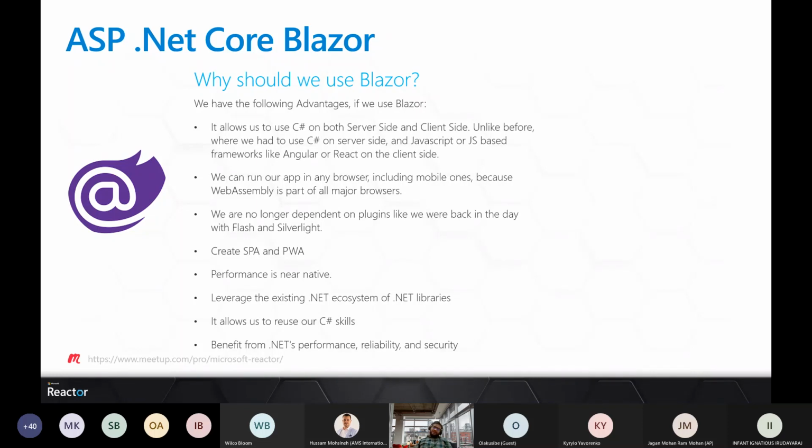Now, we can use C# on both client side and server side. The benefit of using C# on the client side, we are coming to that in the next slide. So, second point, we can run our application on any browser, including mobile ones, leveraging the functionality and capability of the modern browsers, including the modern mobile browsers.